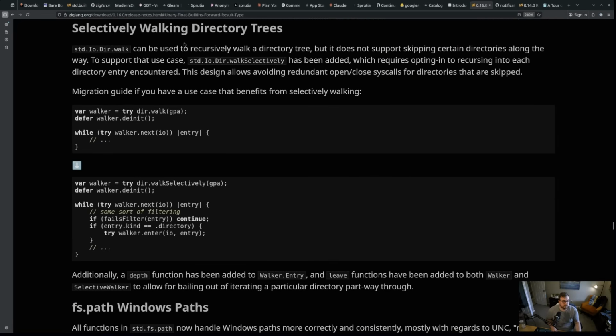Standard ArenaAllocator walk can be used to recursively walk a directory tree, but it does not support skipping certain directories along the way. To support that use case, standard ArenaAllocator walk selectively has been added, which requires opting in to recursing into each directory entry encountered. This design allows avoiding redundant open-close syscalls for directories that are skipped. Yeah, that's nice. A nice improvement there.